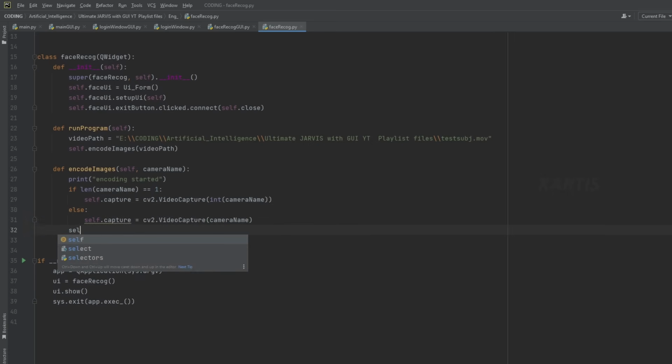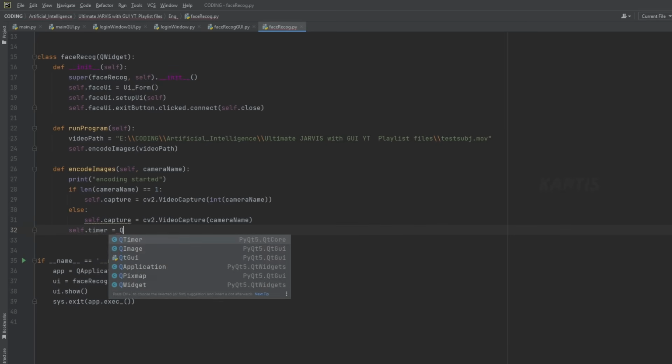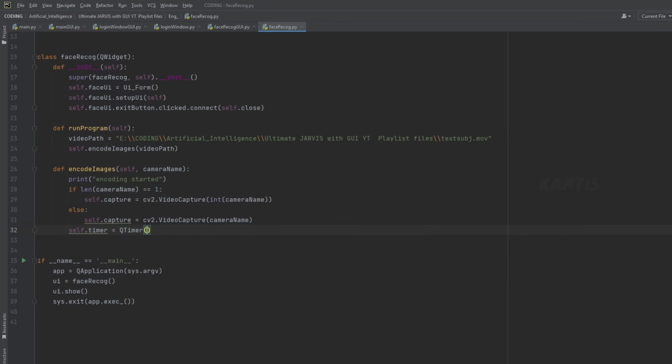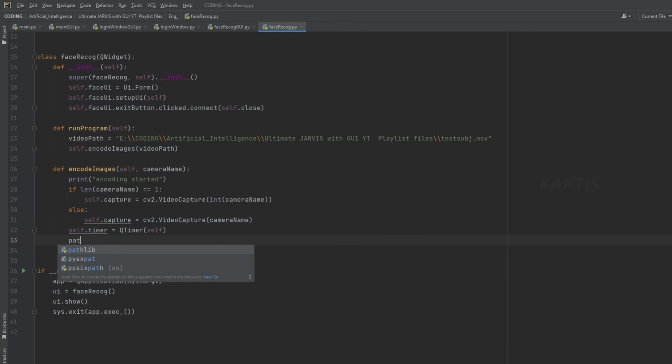Let me initialize a timer for this. Self.timer is equal to QTimer, and inside, let's say pass self. Let me give the path is equal to images. You can give directly images, or you can give the whole path like this, as it's up to your wish.